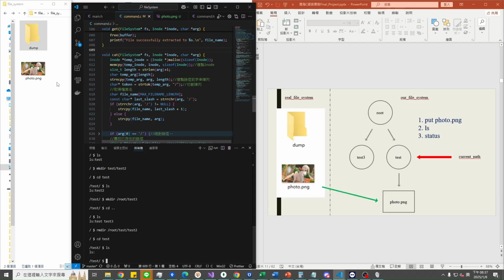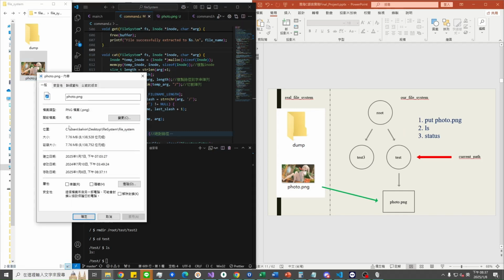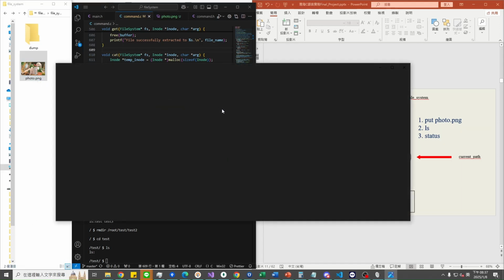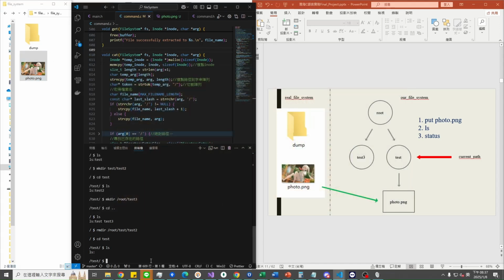And for the next part, we want to present the file operation in our system. So first we use put to put a photo into our system, and the size is 7.76 MB. So we use the put command to put the large photo into our file system. We can use ls to check. There is a photo under the test directory, and use status to check.